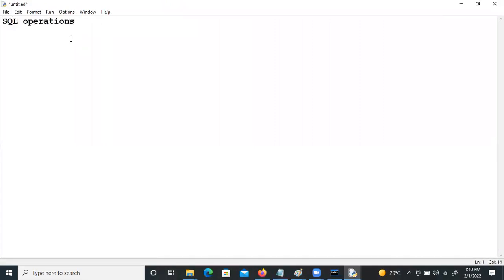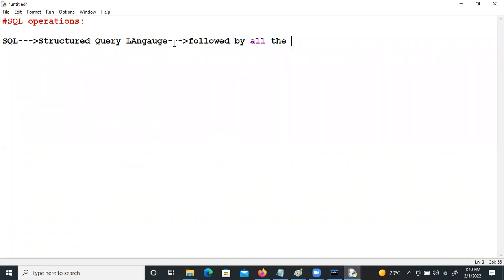SQL operations. What does SQL mean? Structured Query Language. This is the language followed by all the databases. SQL is Structured Query Language, followed by all the databases. All the databases follow a language called Structured Query Language.